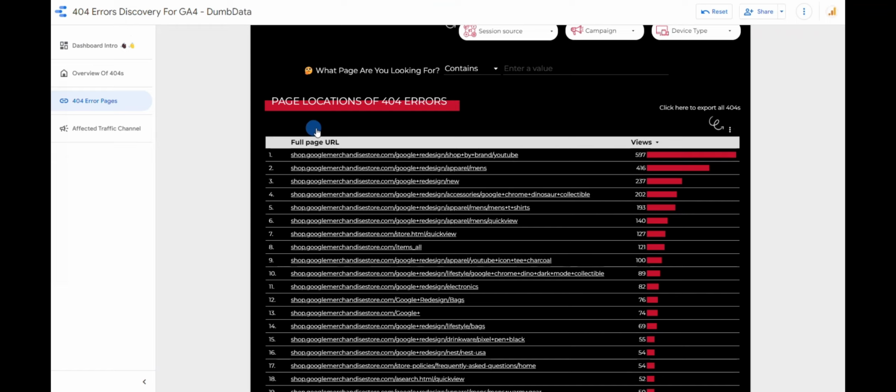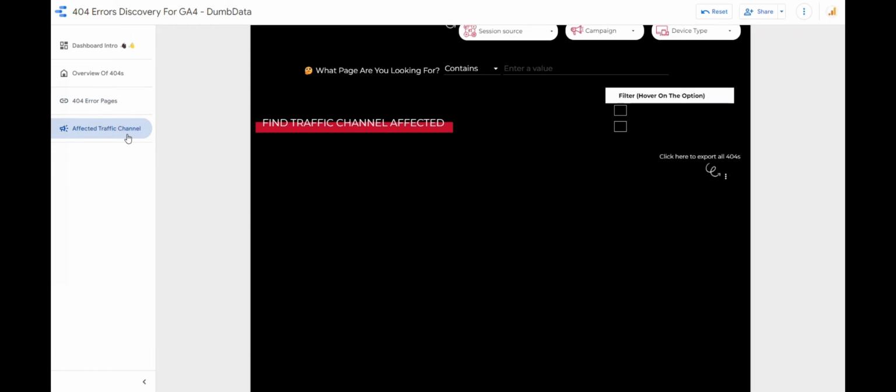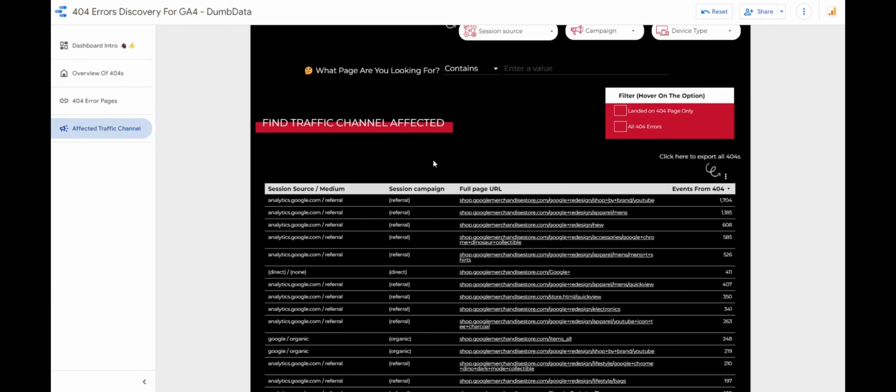Then you can also come to the affected traffic channel. This is where you can easily find pages and make use of this to find campaigns or traffic sources that lead directly to a 404 page. So for example, I want to find people that landed on 404 directly. I want to see the campaigns or the traffic source that leads up to 404 pages. You just hover over it, it says filter, hover over the option and select.